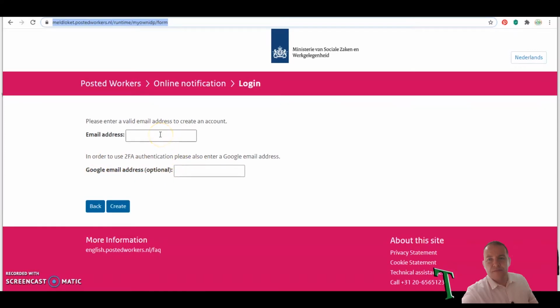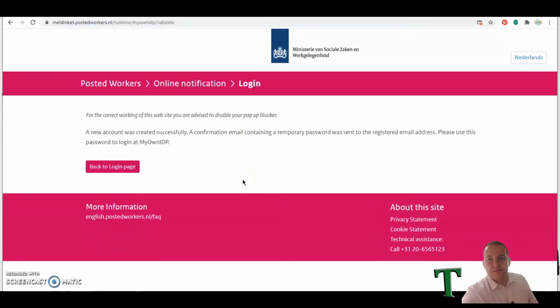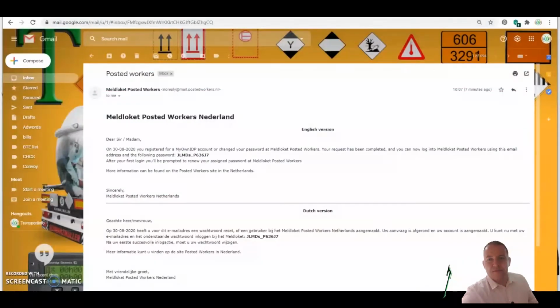So all you need in this case is an email address, so you have to provide your email address. When you finish and click the create button, you will get this website as a new account was created successfully. So if you check your email inbox, you have to see an email like that.